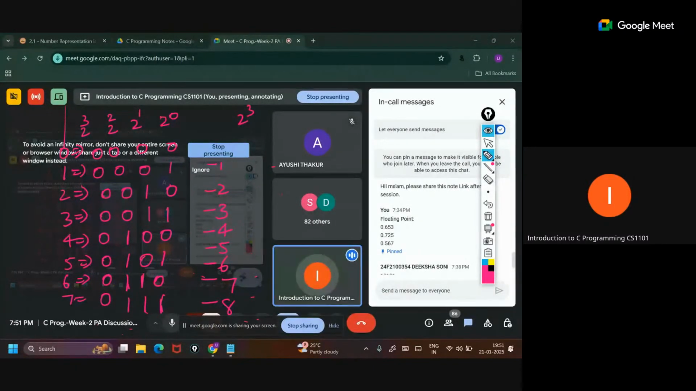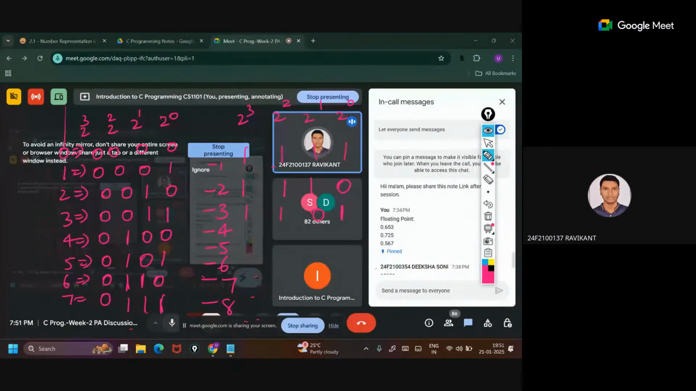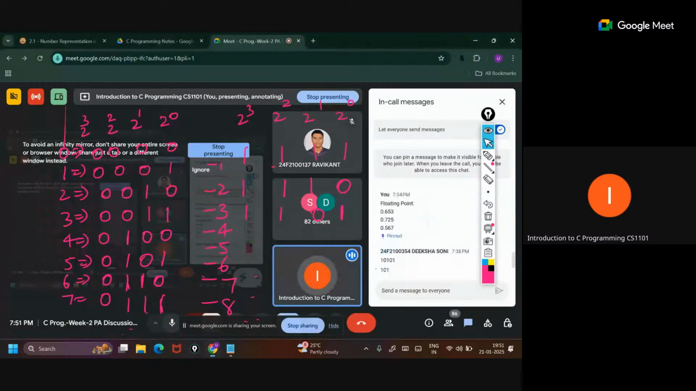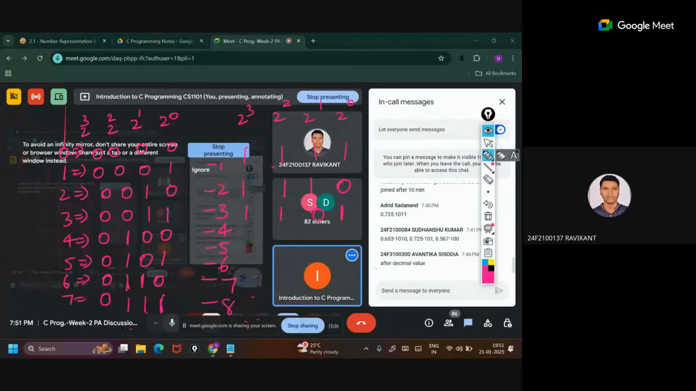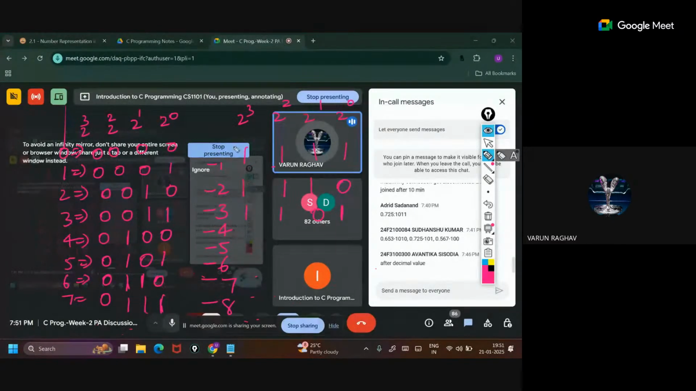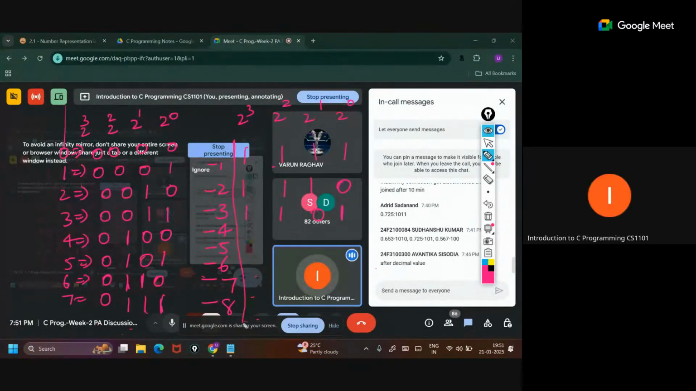Yes, people, start telling it. 1111. And how about negative 2? 1110. Yes, perfect. How about minus 3? 1101. Can you all understand this? Yes, ma'am. This minus concept is like we have to do one's complement first. After one's complement, add 1 to it.